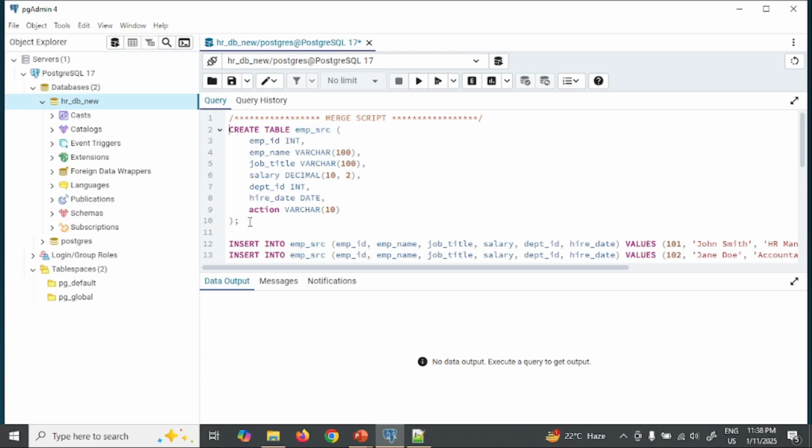Let's move forward. This is the syntax for creating a table. If you want to see how to create a table, you can watch the previous session. Okay, let's move on and create a table. For tracking purposes, we created an additional column named action, which is a varchar. It will record whether data was inserted or updated. We will see that.